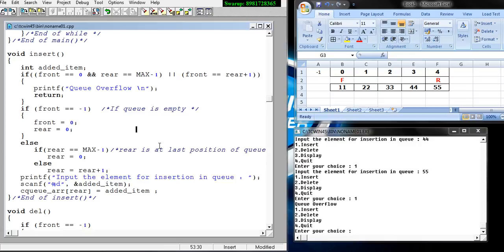So this is how the push function of the circular queue looks like. In my next video, I will talk about the pop function of the circular queue.